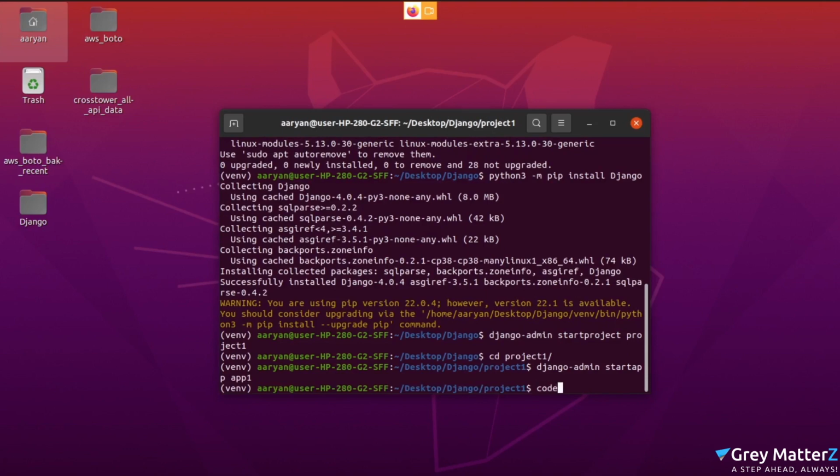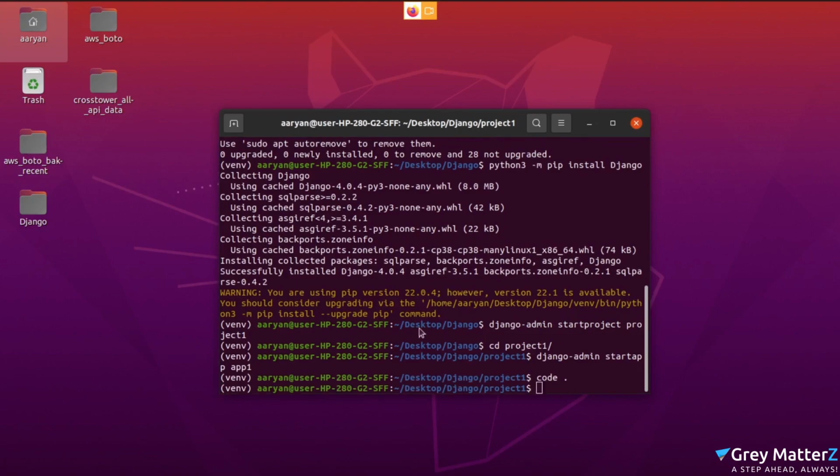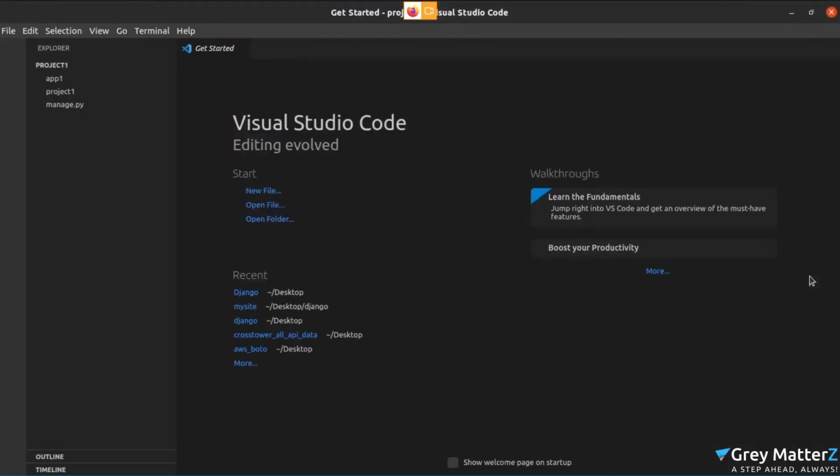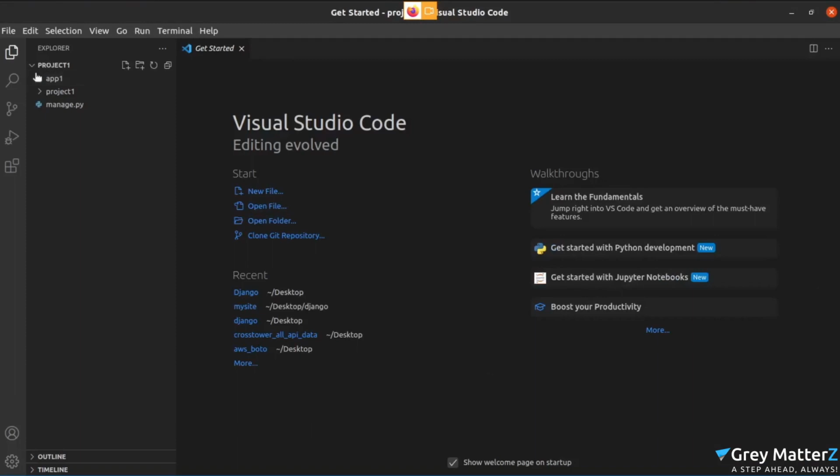So it's time to code our business logic part, or you can say the function part, in which we are going to write our logic in function based view. So let's get to the code. As you can see, in the project1 directory my app is created and project1 is also created.